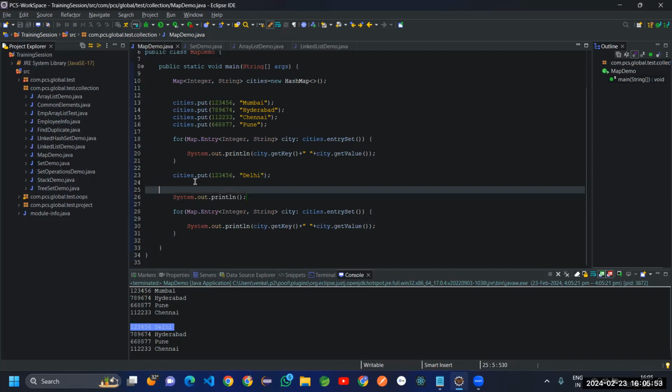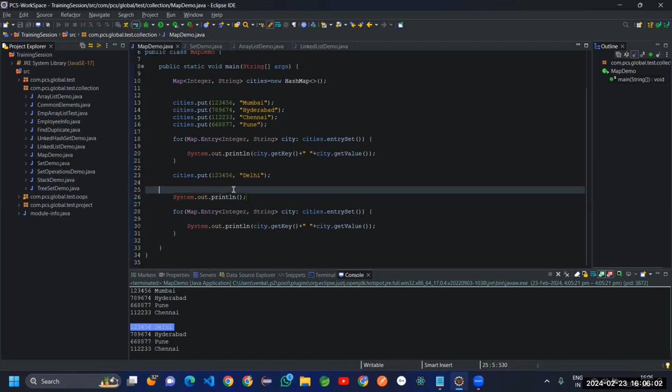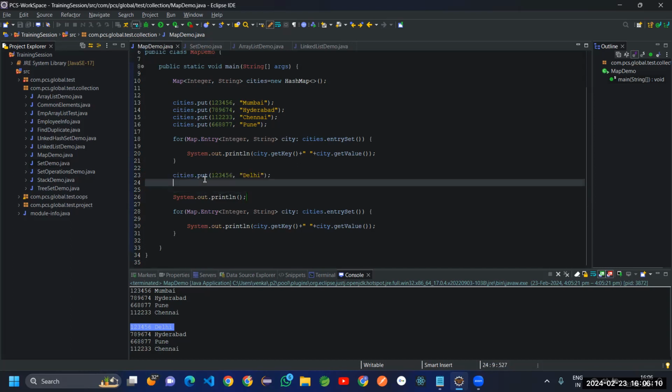So this is the difference, if you mistakenly give the same key. This method is also used for updating values. Not only for putting values; if you want to update the values, you can use this put method also. And you can simply do that.